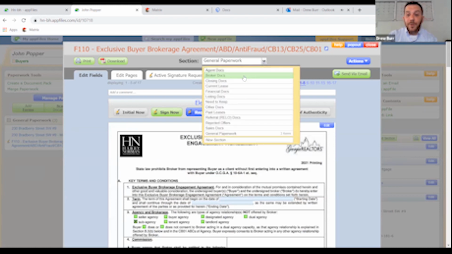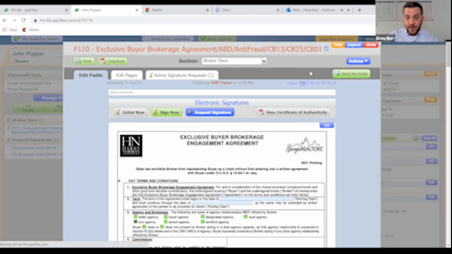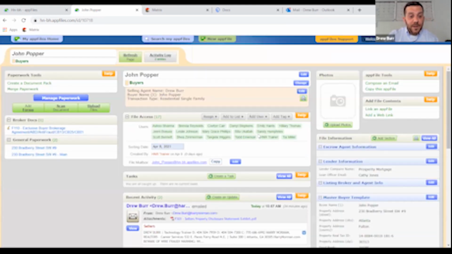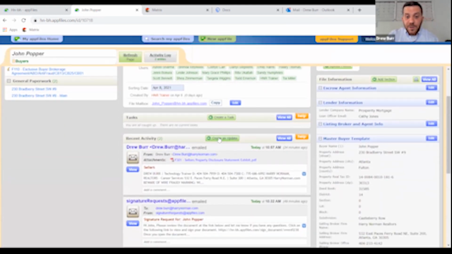I'm going to change this to rDocs. Okay, this gives it to my staff members for review. Now, since you want the communication to be strong with you and your staff members, since I've changed it to rDocs, I'm going to come down here to create an update.